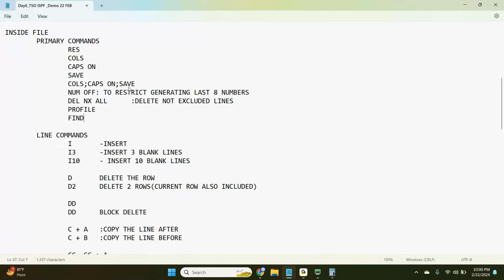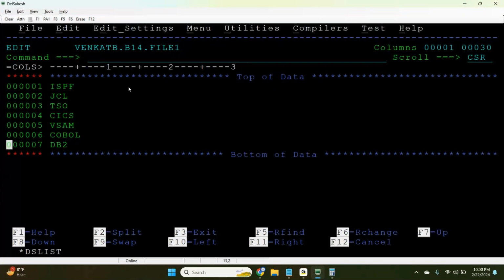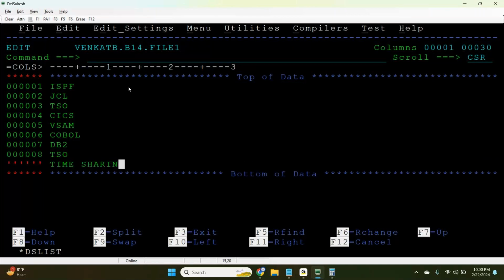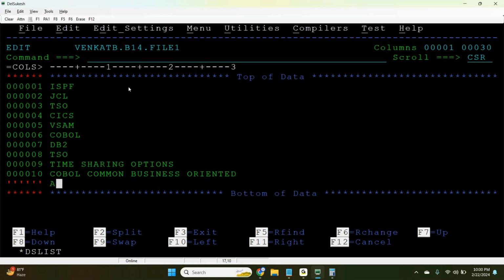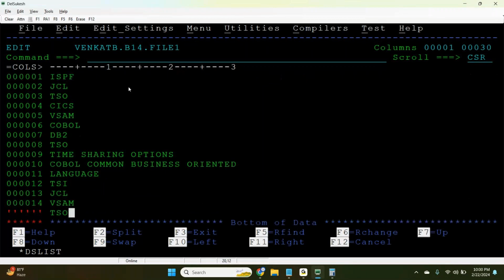Next, the find command. Okay, find. I'll type reset. F space. Let me tell you: TSO, time sharing option. COBOL, common business oriented language. Now TSO, JCL, VSAM, TSO. Now I'll find TSO.